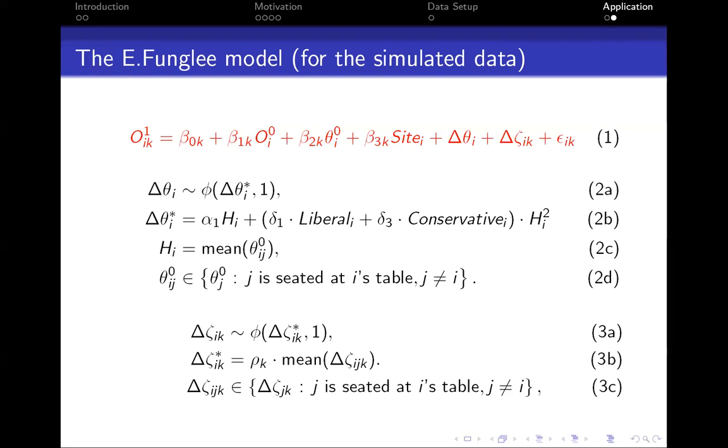For each of the outcomes, we'll have a constant beta naught. And for reasons you can read in the paper, we have a structural parameter beta 1 for the pretreatment outcome. We include the pretreatment outcome because then what we're modeling is the difference, the change in preferences from pre to post test. For econometric reasons, we have to include the person's own pretreatment ideal point in the model, and then scale it by the coefficient beta 2.